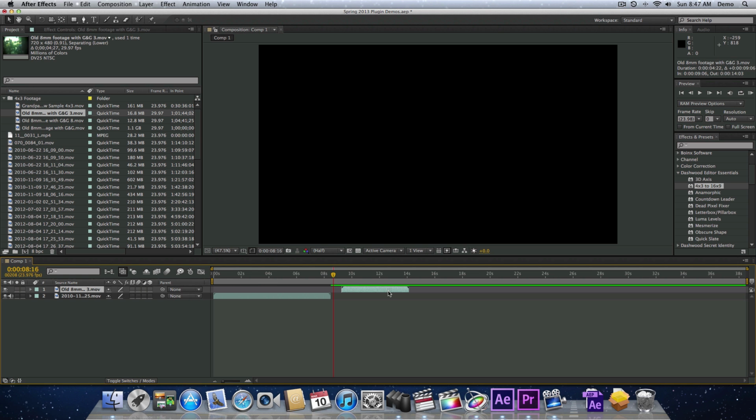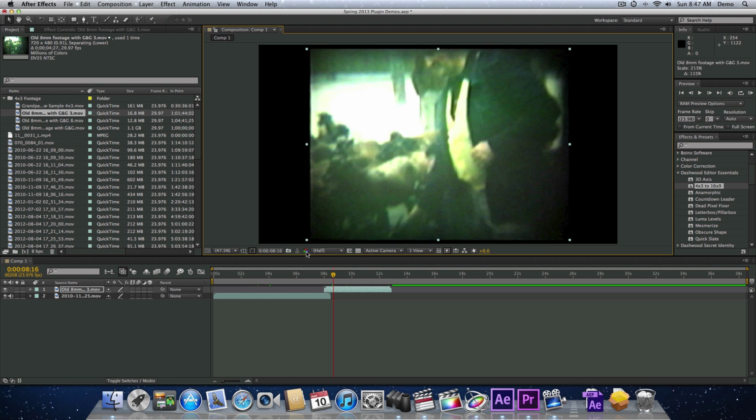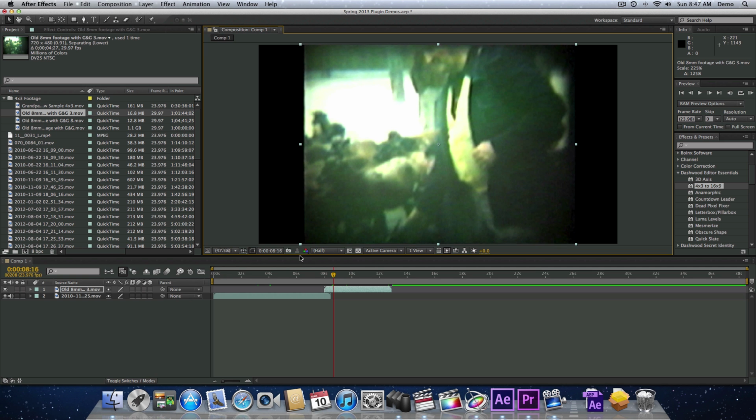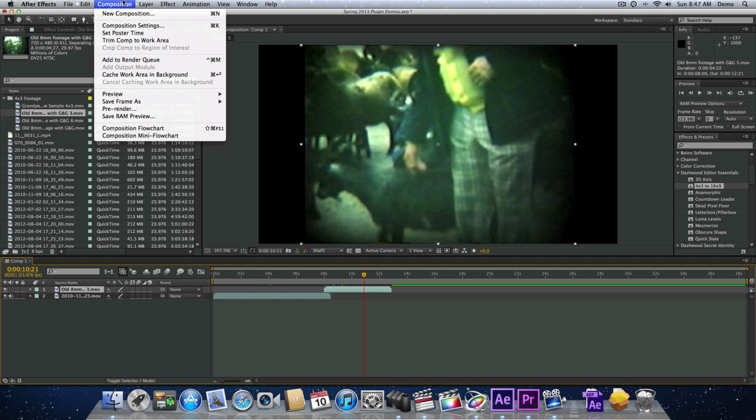Now, what happens in this case is we don't get the automatic scaling happening. So I'm just going to grab a corner, and I'm going to hold down the Shift key so that it constrains the aspect ratio. I'm just going to pull this up until the top and bottom edges touch the edges of our 16:9. And at this point now, what I have to do is make a pre-comp of this, because if I were just to apply the plugin to this clip, it wouldn't fill the whole frame. So we have to pre-comp it.